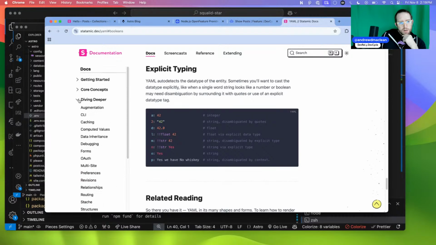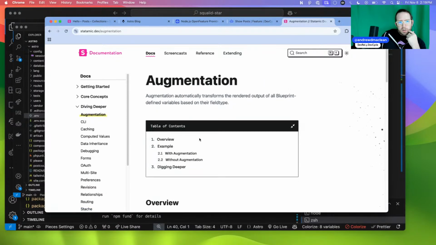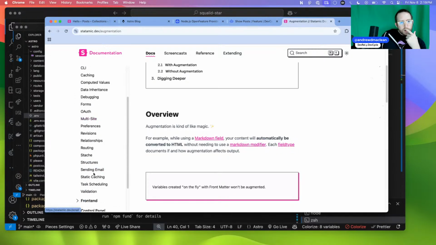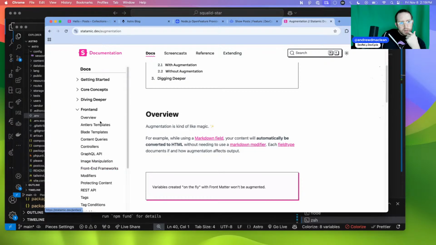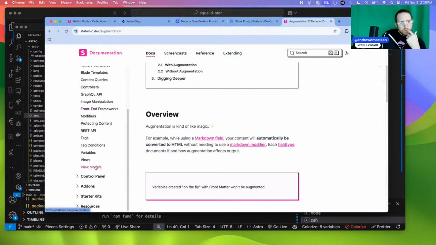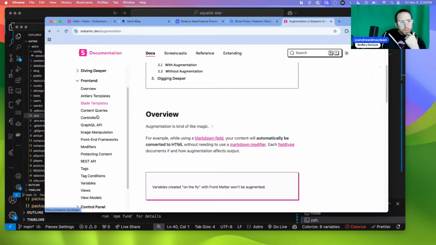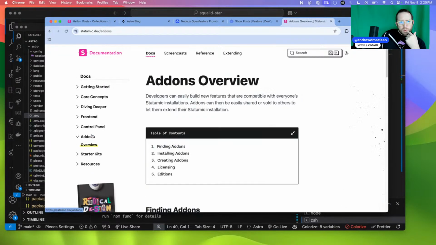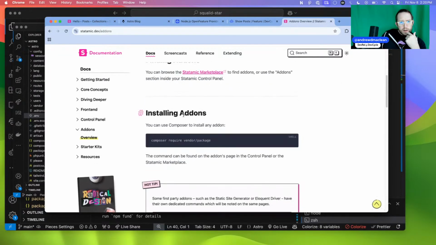Collections, diving deeper. Augmentation. When it's a markdown field, you need the markdown modifier. Each field type documents its input. OAuth, multi-site routing, static caching, front end. Antlers templates. Blade. I love that you can do Blade stuff in here too. Control panel add-ons. Overview. So there are add-ons out there.